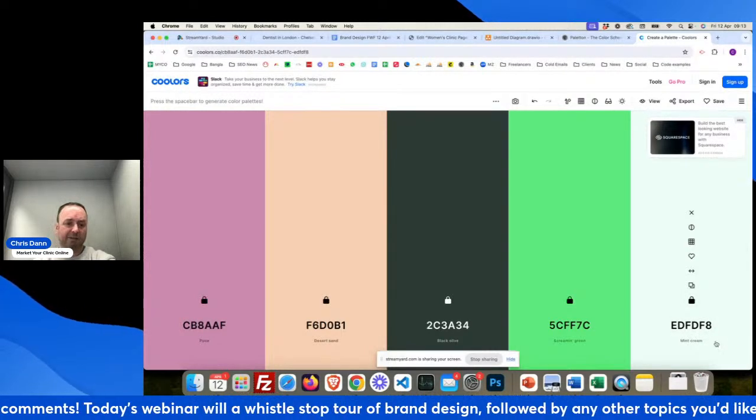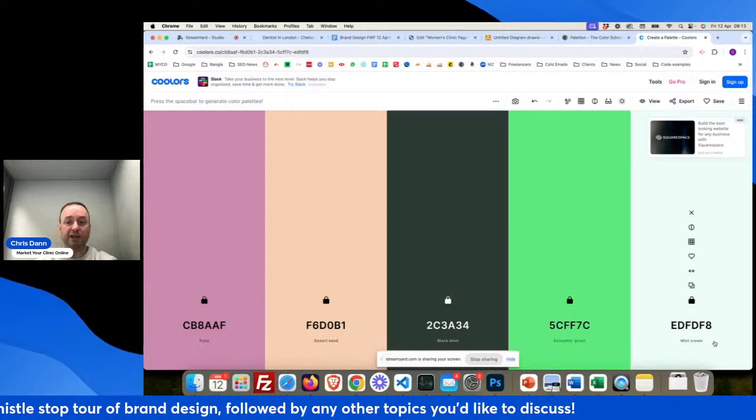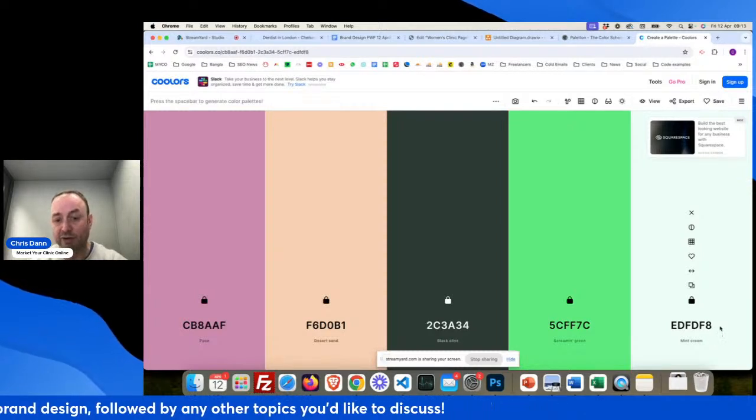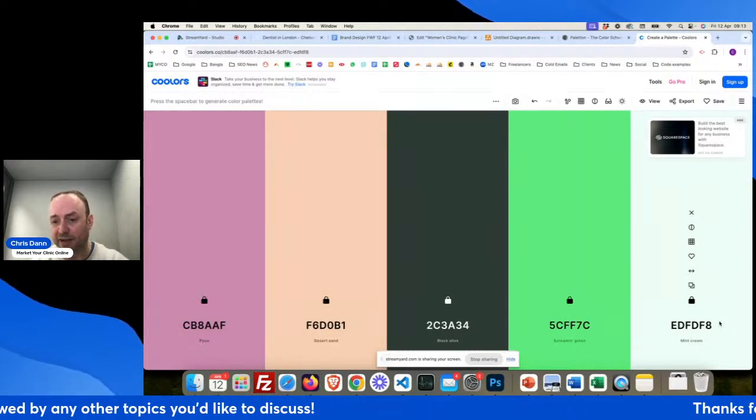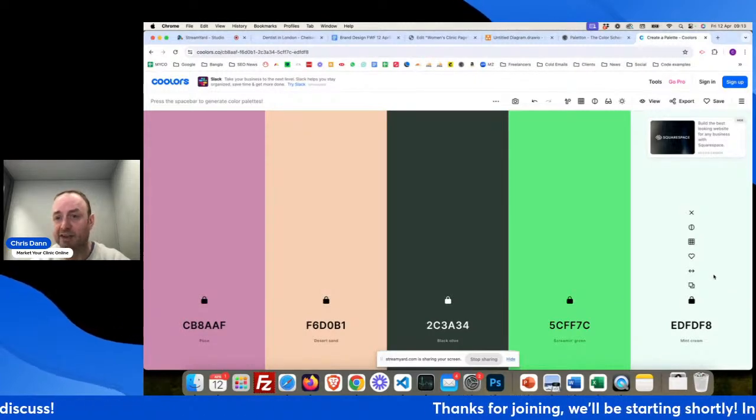I think we'd probably come back to this and play with this an awful lot more. This is just an absolute first go color scheme, and we wouldn't just leave it at that. We do other things with it. But as a base point, as something to start with, let's go with that.